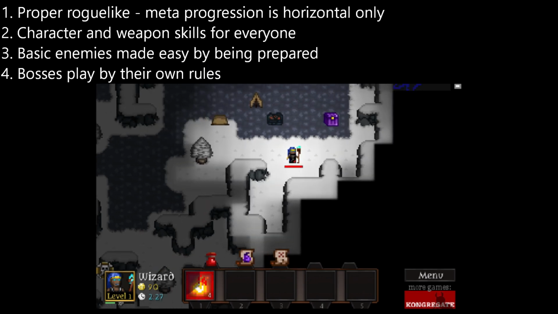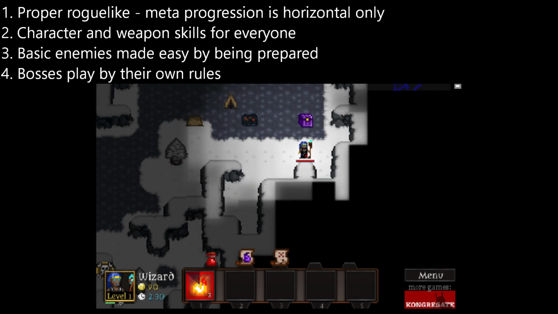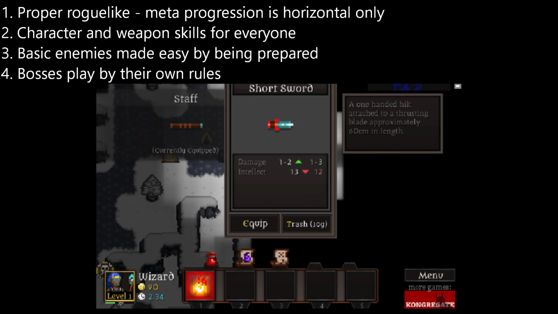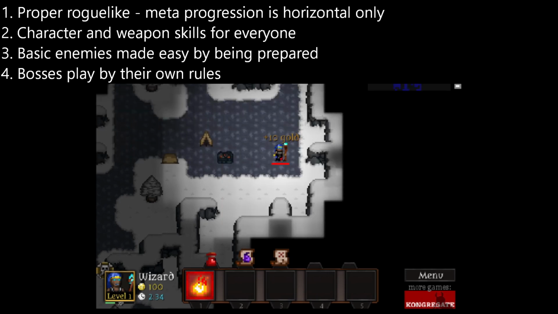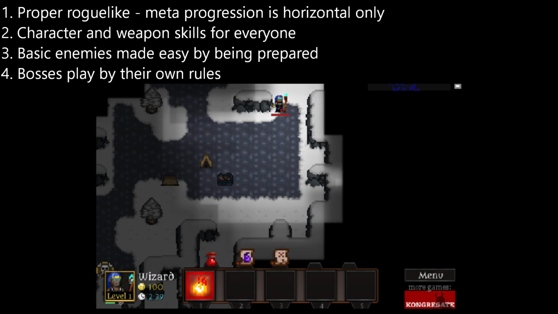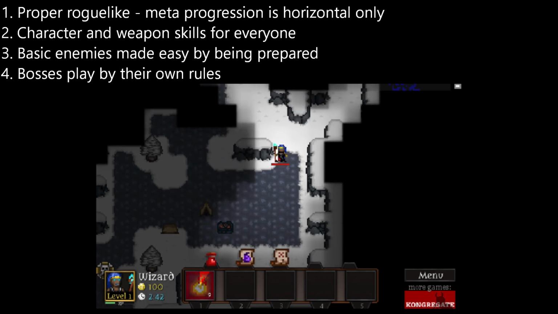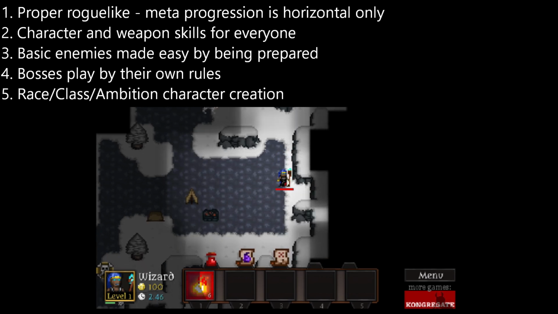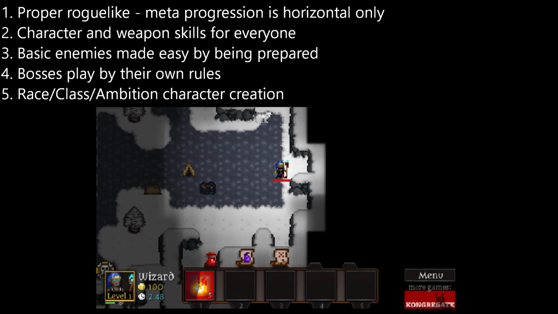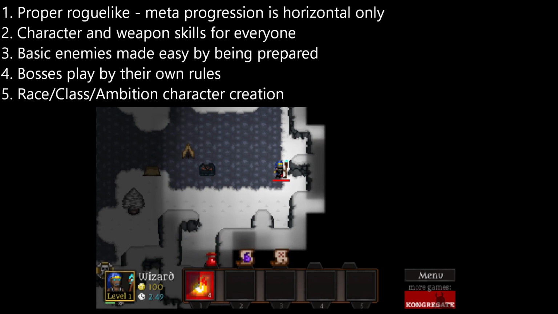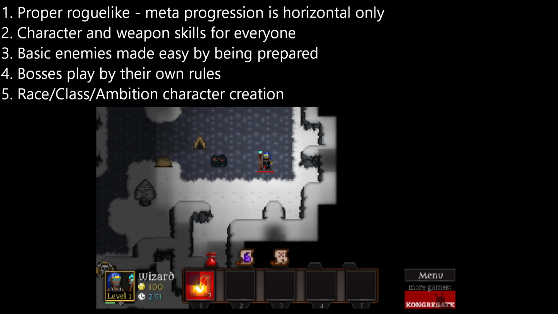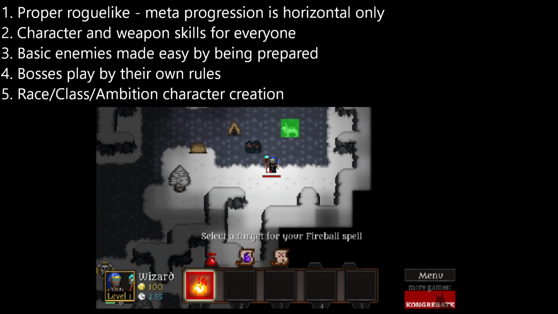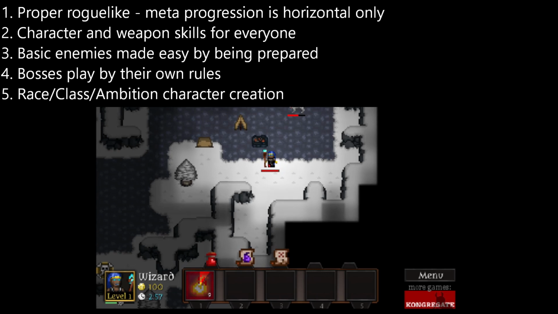4. Bosses, and to a lesser extent mini-bosses, should play by their own rules and the player needs to adapt to them. It's no fun if a boss is just an enemy with more stats that you can tackle the same way as you do everyone else. At least it's no fun if that's the only kind of boss out there. 5. There will be character creation, involving a selection of 3 aspects: character's race, class, and ambition. It is very much taken from the class-race background structure of D&D character creation, and the combination of the 3 will determine your starting stats, skills, and equipment.